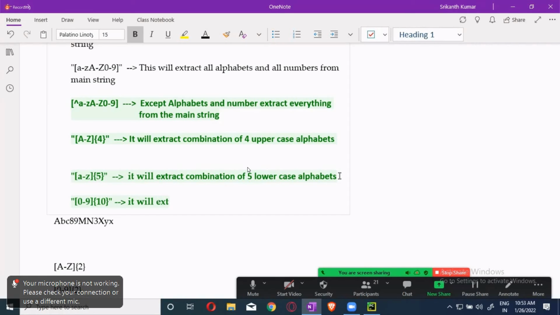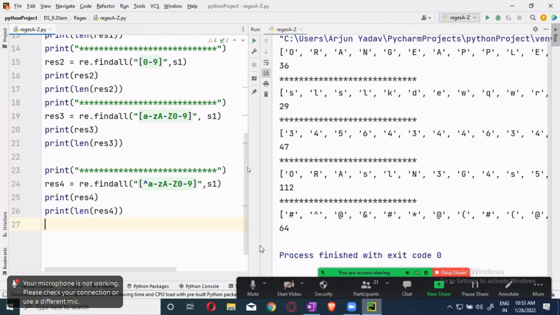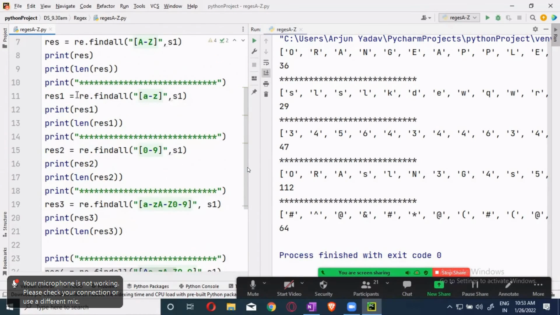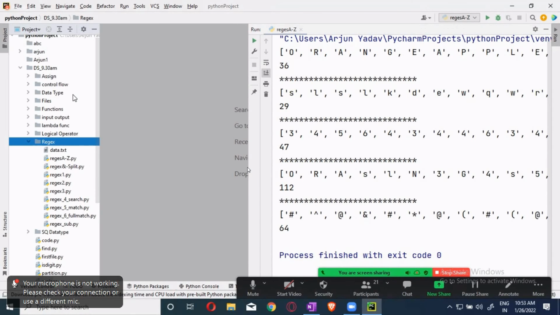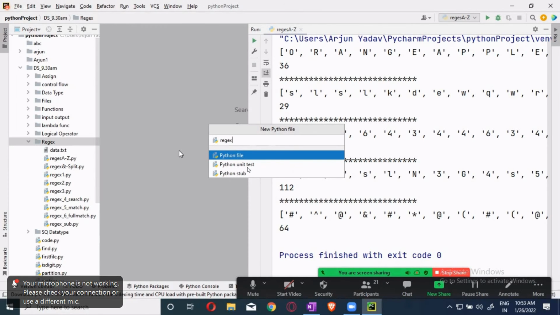It will extract a combination of 10 numbers. Okay, this is what it will be doing. Now let me do this one, guys. Now this will be extracting it. Regex combination.